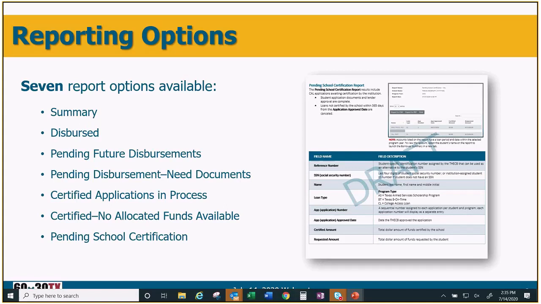So when you pull that report, each column within the report is going to have a field name and a description. So that's how to interpret each of these. So if you really only do certification, you can pull the pending school certification report and you'll be able to see what all of these descriptions and field names mean.